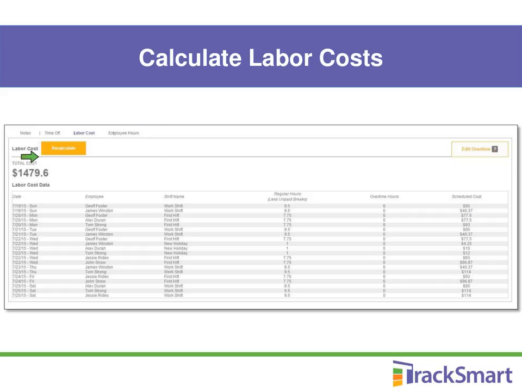Now, I want to explain to you, of course, that once you click on the labor cost button under your schedule, you can view all the employees that have been set up for that schedule or for that week or for that month, and you can see exactly how much those employees will cost you for scheduling them on that schedule.